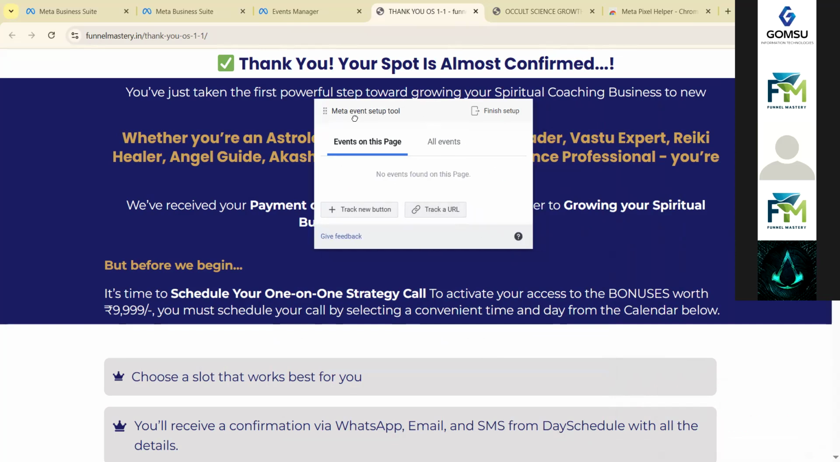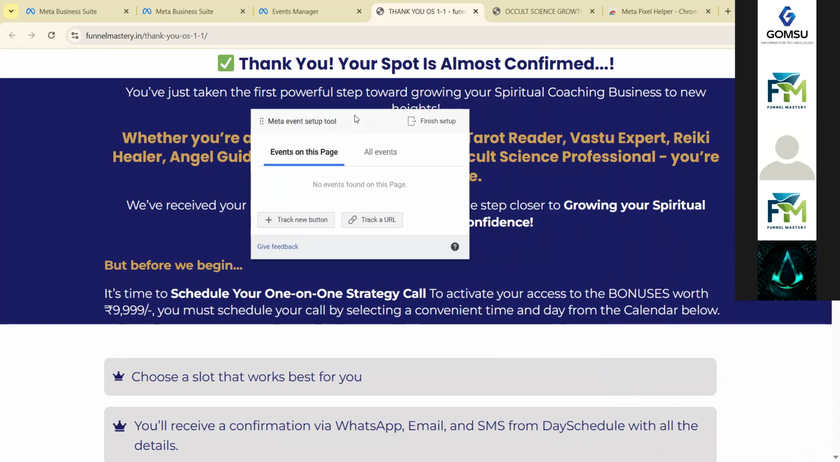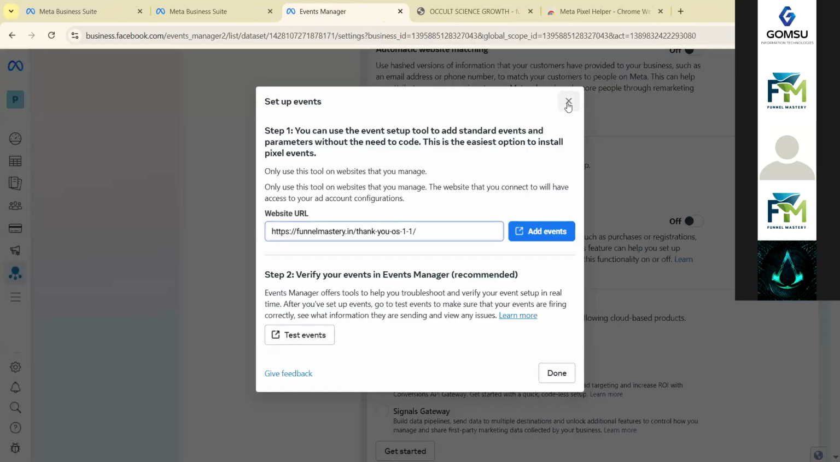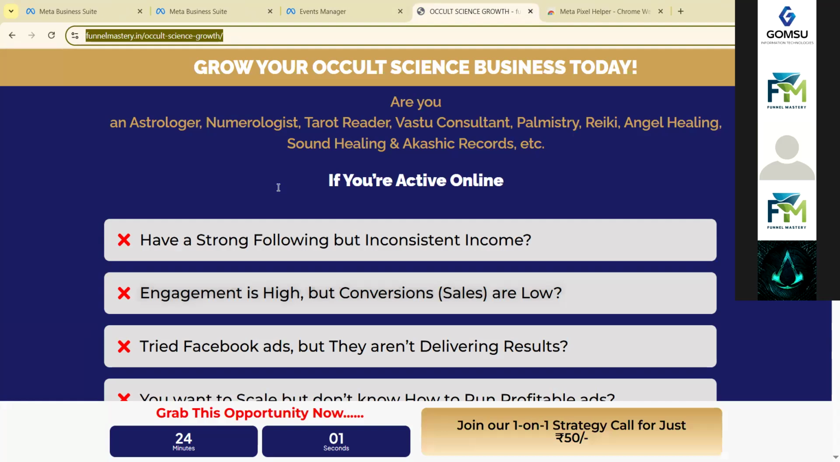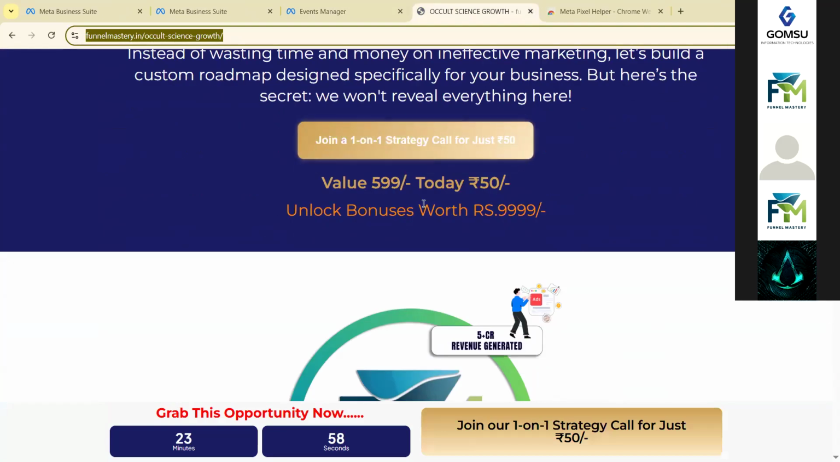So the event setup is done. Once you have completed the event setup, one is a purchase event and one is a page view event. Suppose we have a free offer, meaning people are not paying any amount. Right now, this is how the funnel is: people are making payment here, 50 rupees.